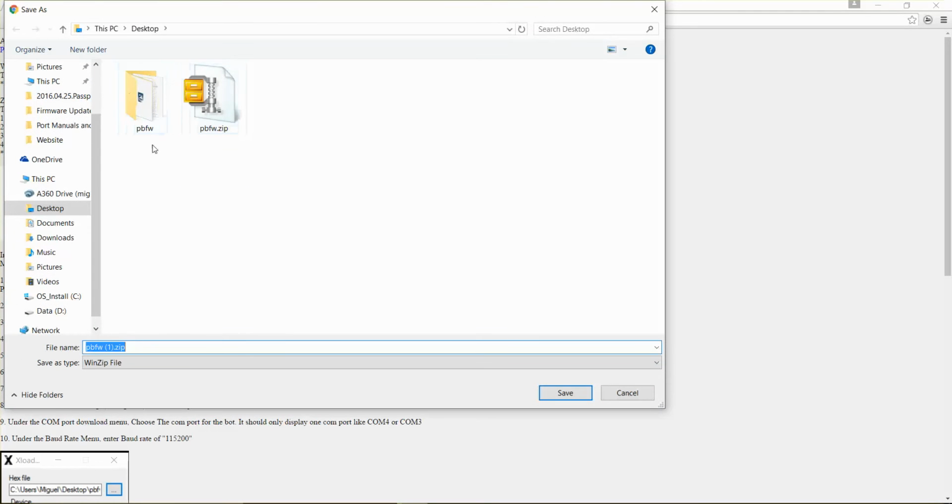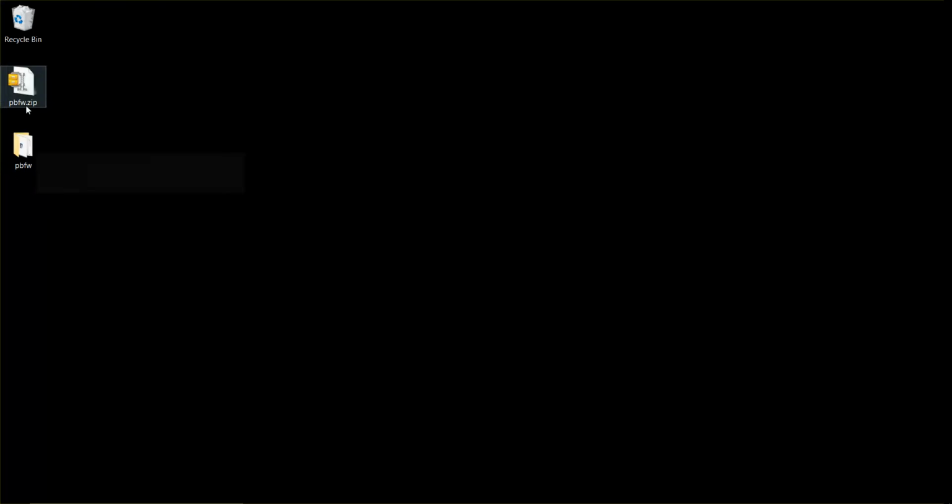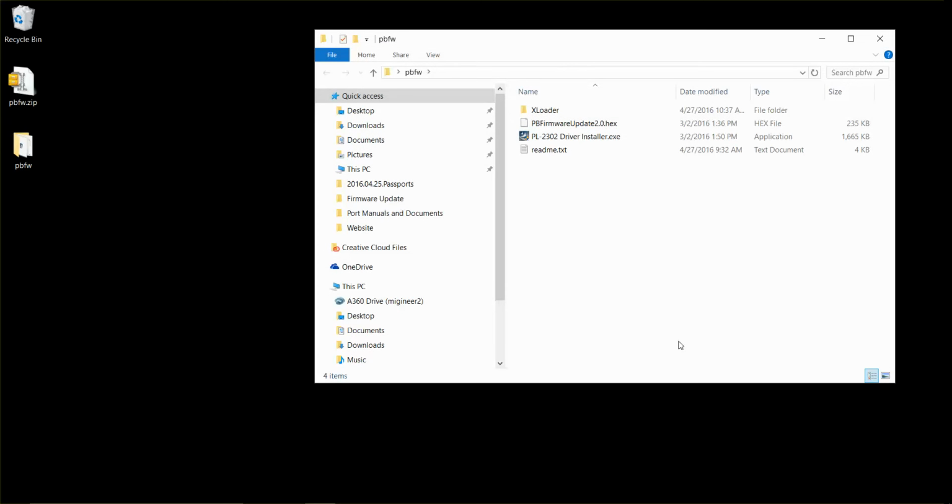I've already downloaded and unzipped this on my computer, so I can go ahead and cancel out of this. Now that it's unzipped on my computer desktop, I'm going to open the folder and look inside. You'll notice that there are several things in here. Xloader, which is the software that we'll use to upload the firmware. The pbfirmwareupdate.hex, which is the firmware for the bot. The PL2302 driver installer, which is the USB driver to be able to communicate with your bot, and a README file.